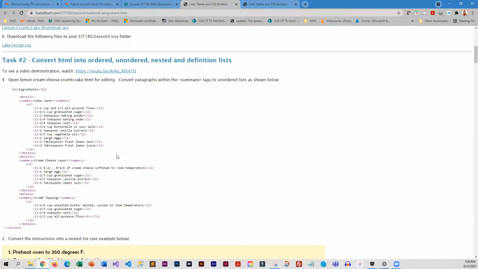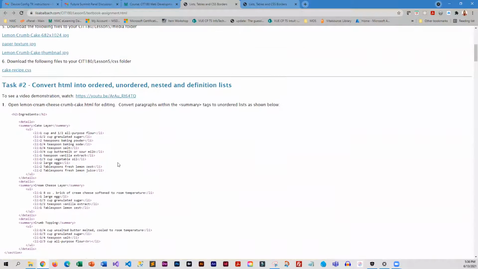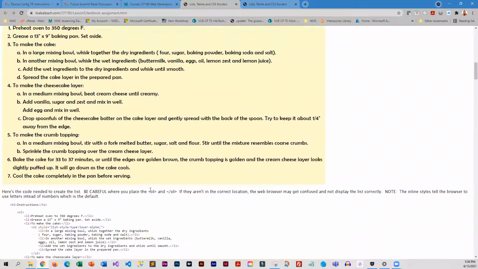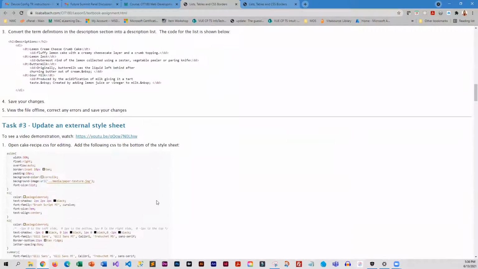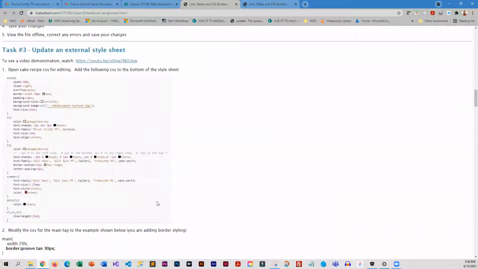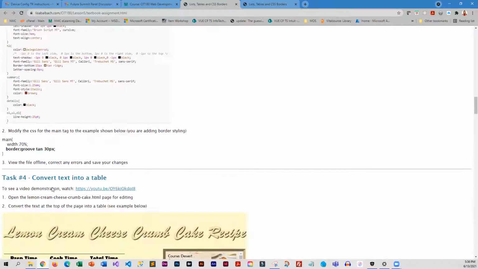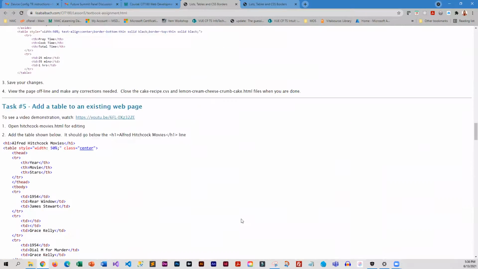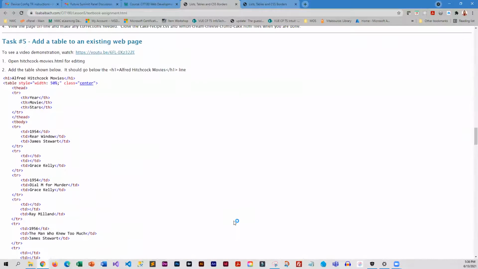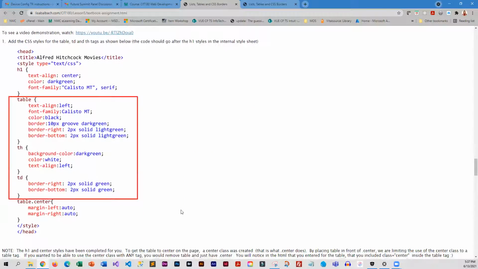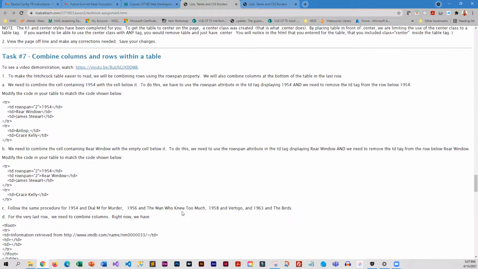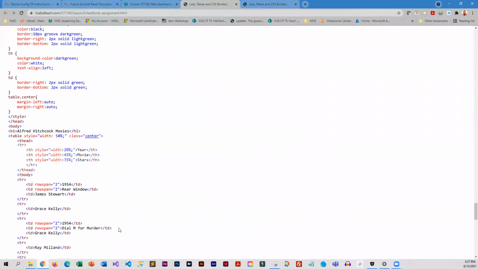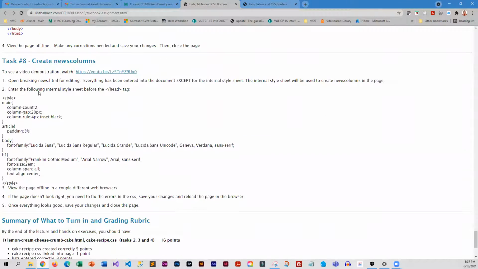And just in case you're wondering, this crumb cake recipe is a real recipe. It is not fake. You could actually make it, just so you know. And here's the different CSS for that. So a lot of this is formatting that. And then the Hitchcock page, you will be doing a graphical table in that and adding CSS for that as well. And then finally, you will do a news column.